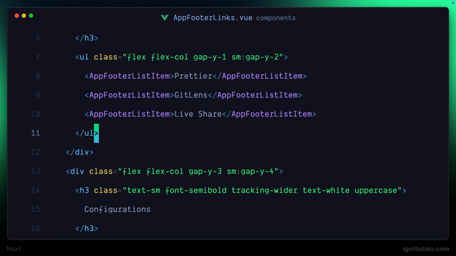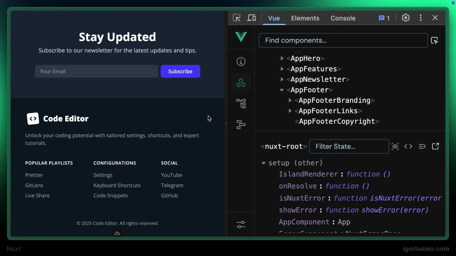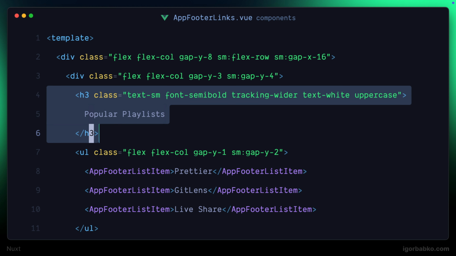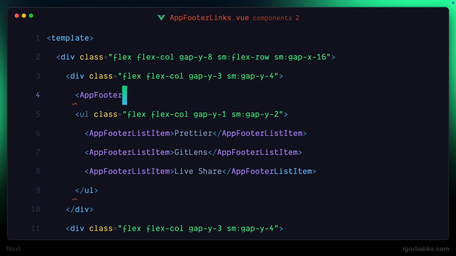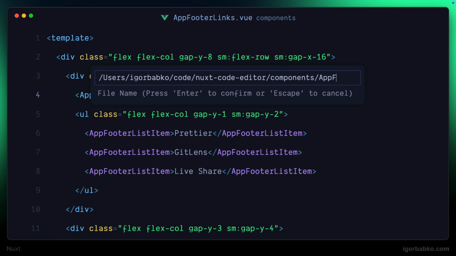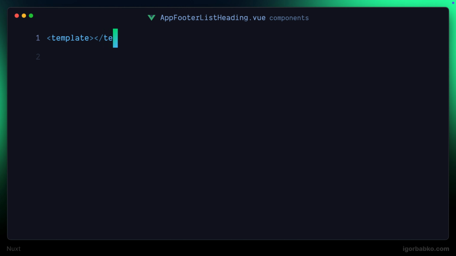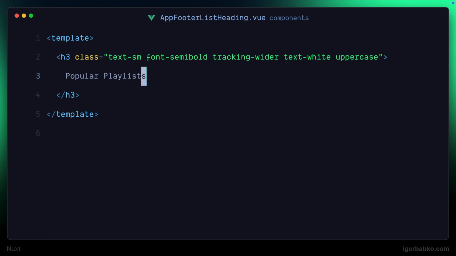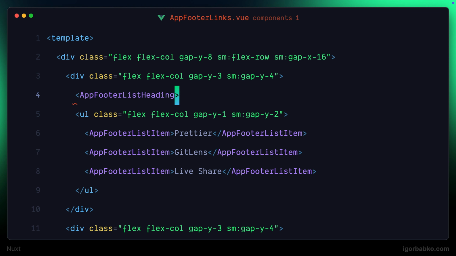And because every list also contains a heading, we can move the markup of the heading into its own component as well. So right here, let's use the app_footer_list_heading component. Create a new file for this component. As always, add the template tag and paste the markup of this component. I'm also going to use the standard slot component to be able to pass the text for this component from outside. Alright, as you can see, the first list is shown properly.